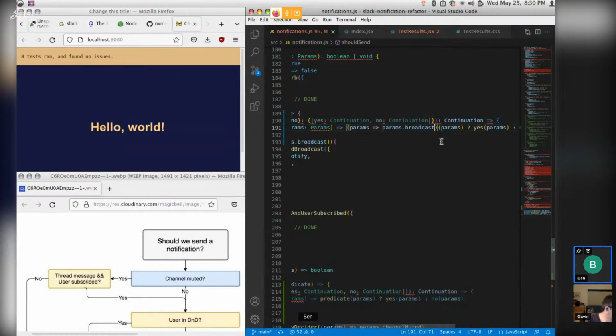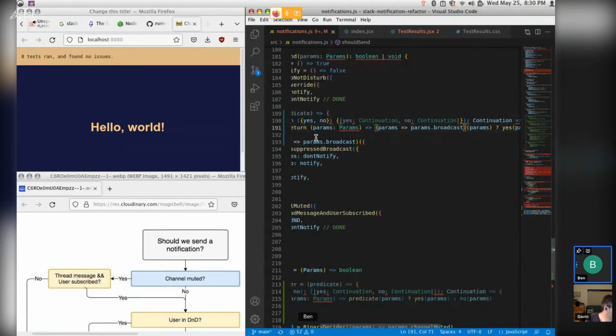And now, what's going on here? So we have this function that takes params, and it calls this other function with params.